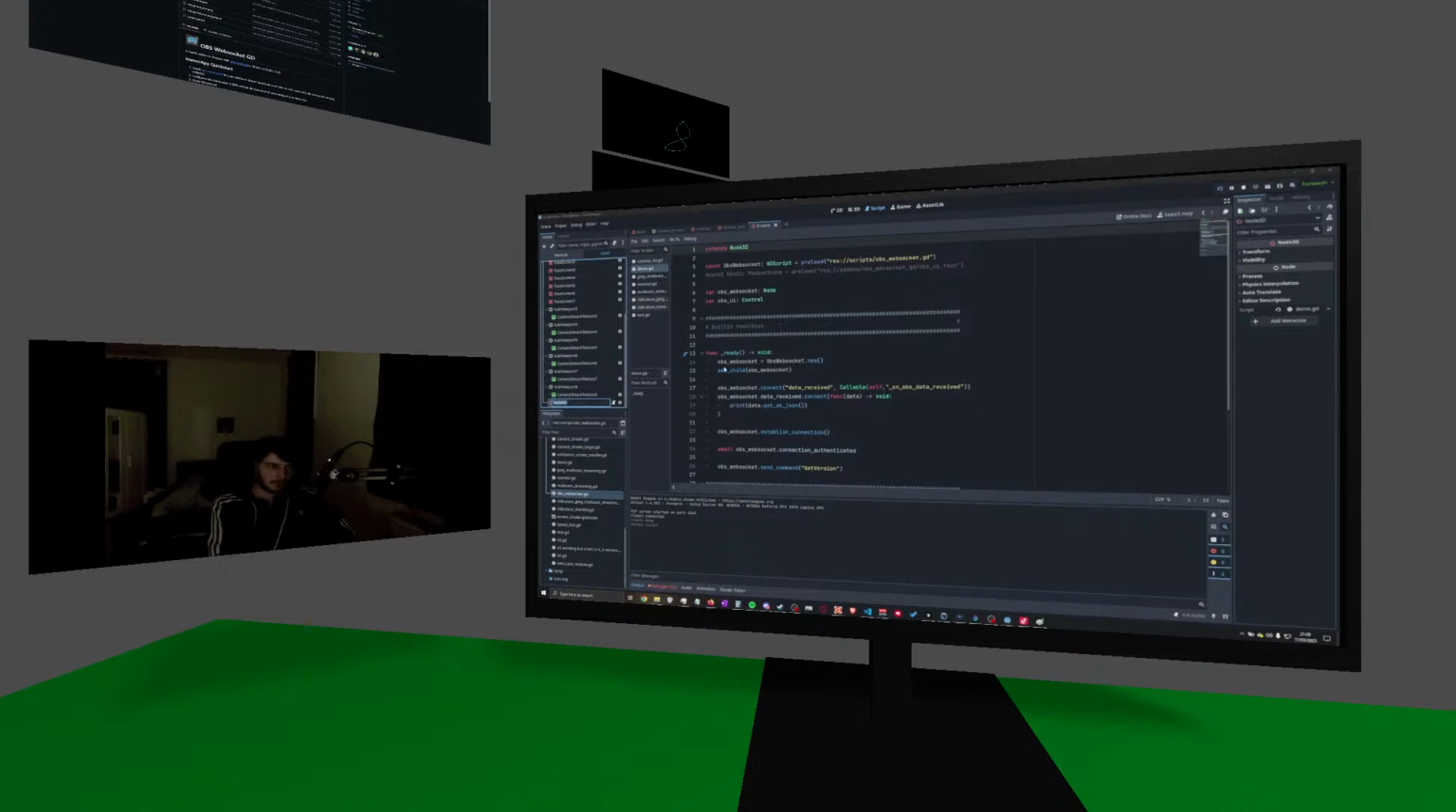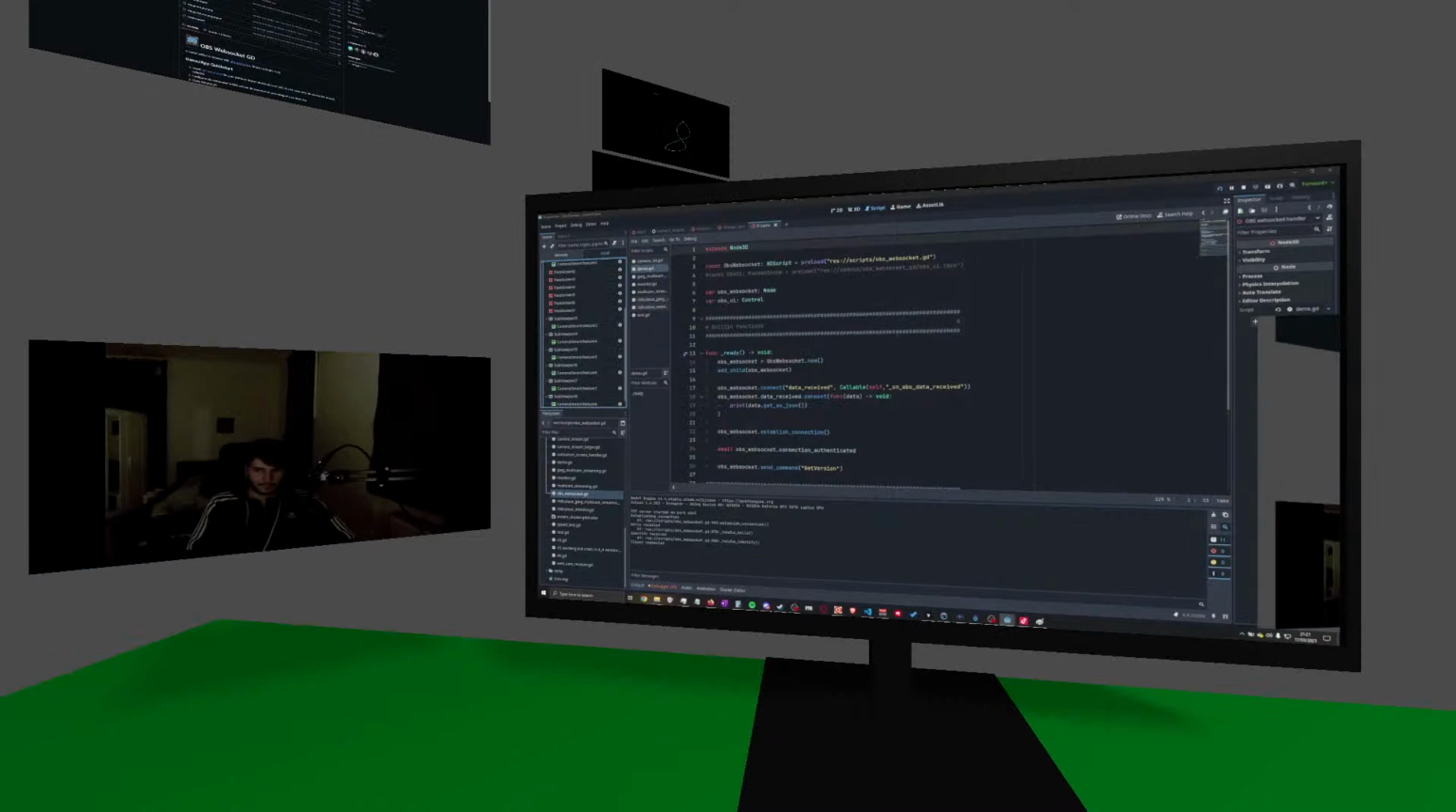That one is called OBS app socket handler. Let's restart. See if it can connect to the WebSocket. It can.